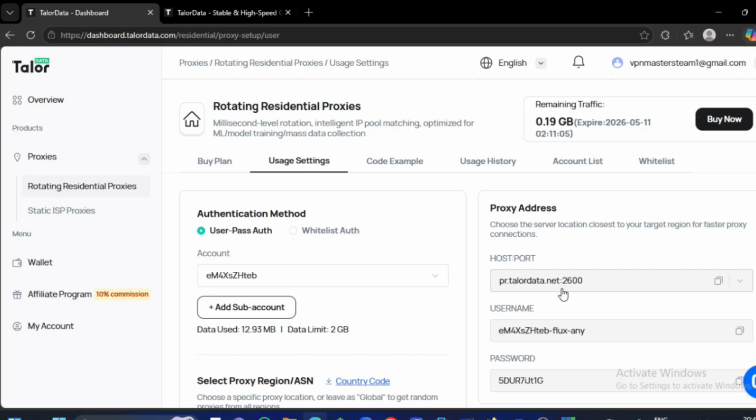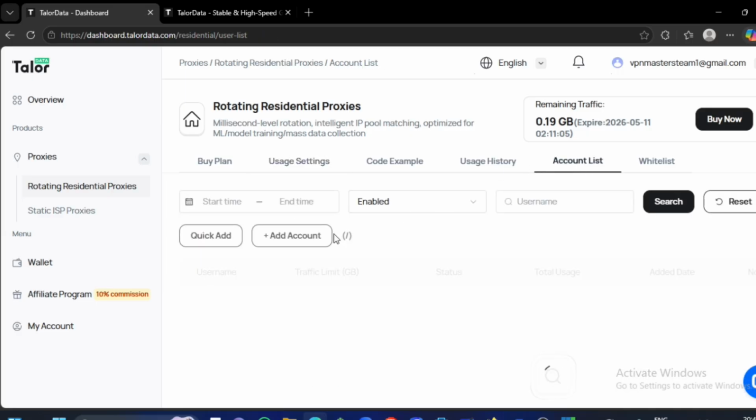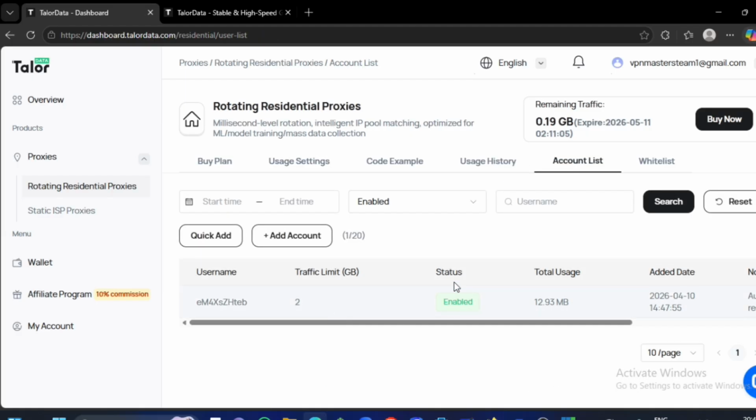So before we go ahead now and generate a proxy detail so that we can test out, I'm just going to walk you through how you are going to put traffic into this particular sub account or this login details. So what you want to do is come over to account list here. You're going to come to account list, and when it opens up, yours may not have this status as enabled. So how do you enable it?